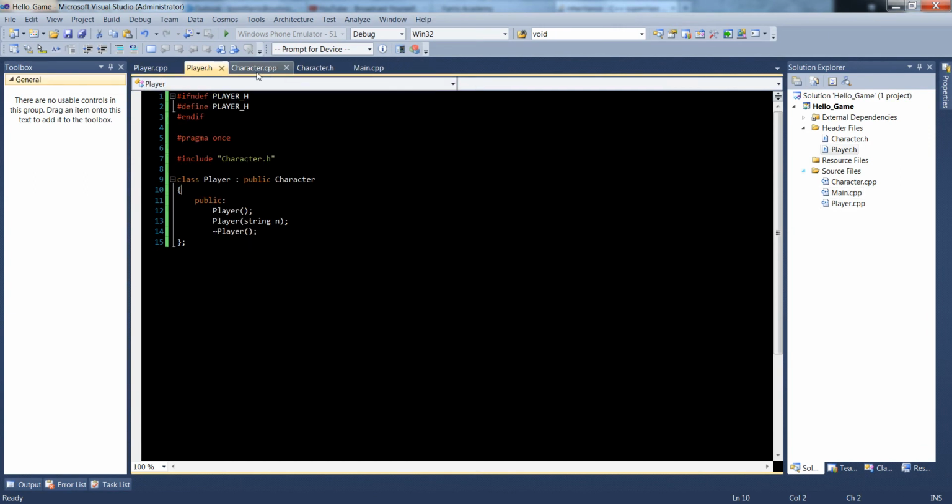So now we have a player class that we can make a little more unique from the character class. So I think that's a good enough video for this one. We've created our player class, and we're ready to go ahead and extend. I want to create an entity class in the next one to make kind of a tree structure, which I'll explain a little more about in the next one.